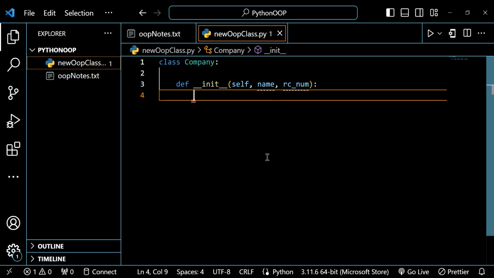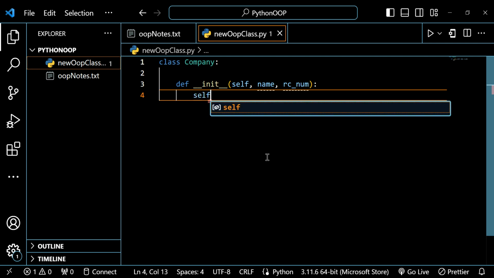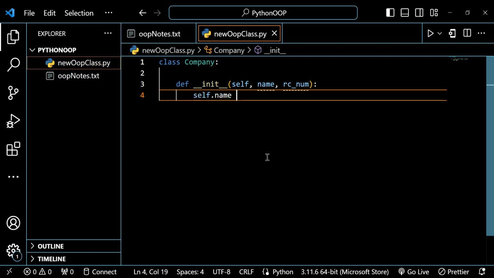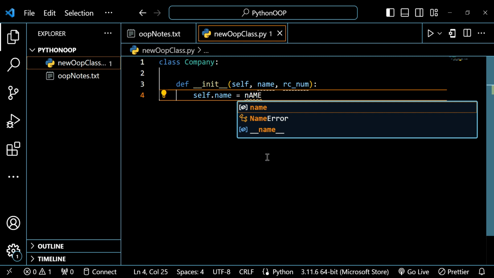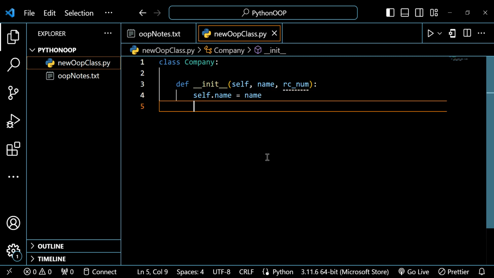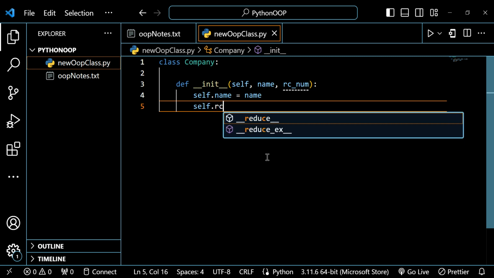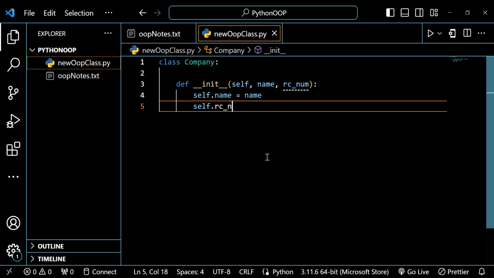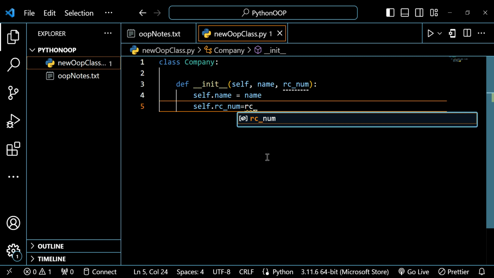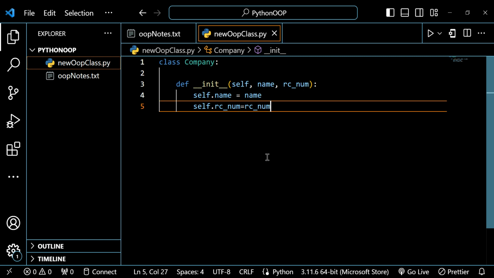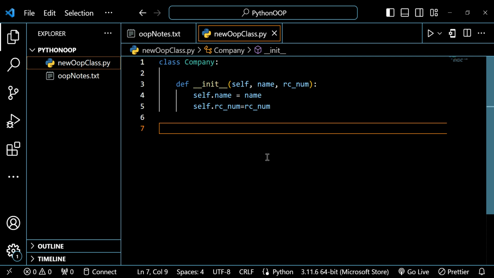So self.name equals what? Equals name. Sorry. And self.RC_num equals what? RC num. So then let's have something to show the name and the RC num.